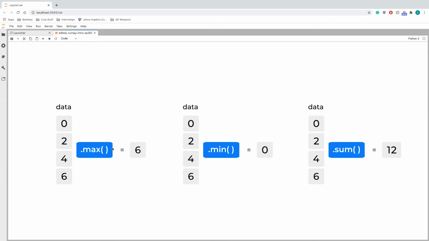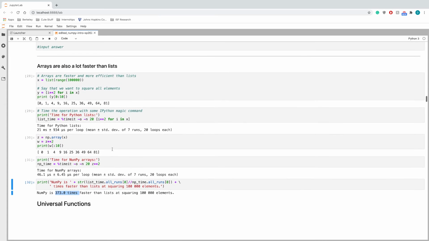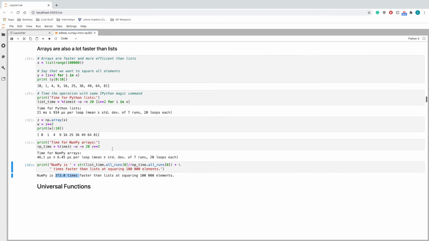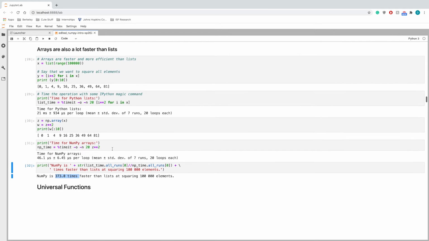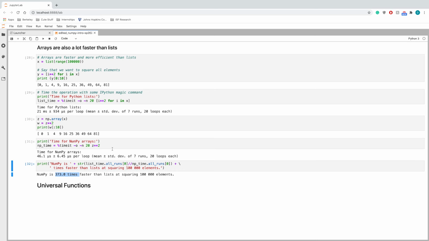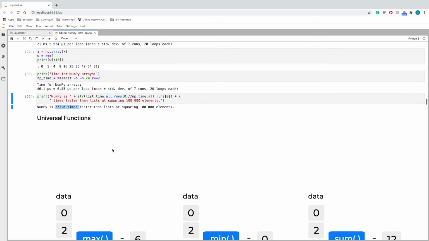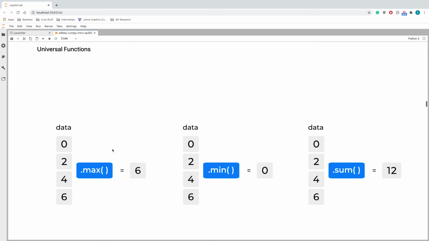Let's move on to universal functions. Just backtracking a little bit, this shows why people prefer to use NumPy when the same operation can be done with lists. It's mainly because the time it takes is significantly longer with lists. So when you have huge data sets and enormous operations, having something that can be almost 650 times faster is very, very useful. Move on to universal functions.